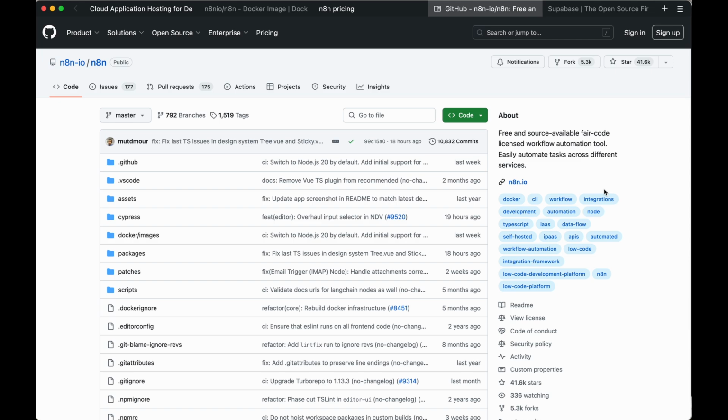But the thing is that if you turn off your computer, then N8N will be turned off as well. So the automations will work only when you start the N8N on your computer. And then when you turn it off, the automations don't work.